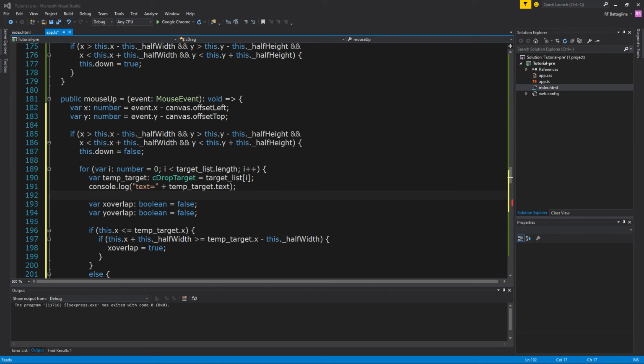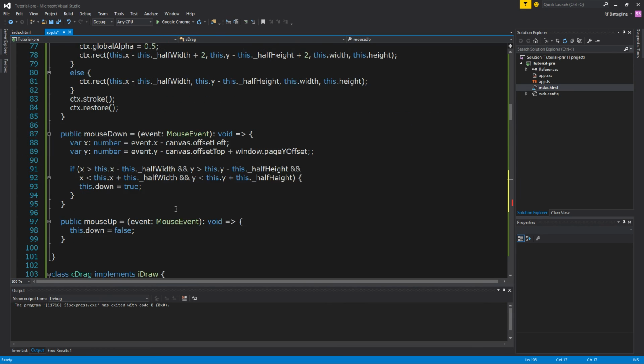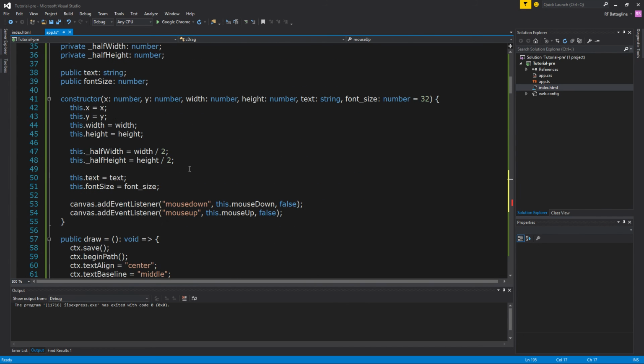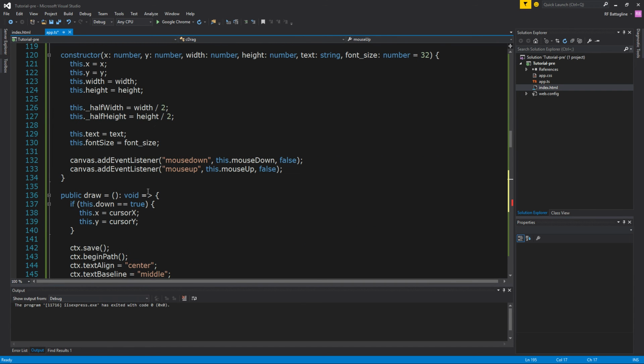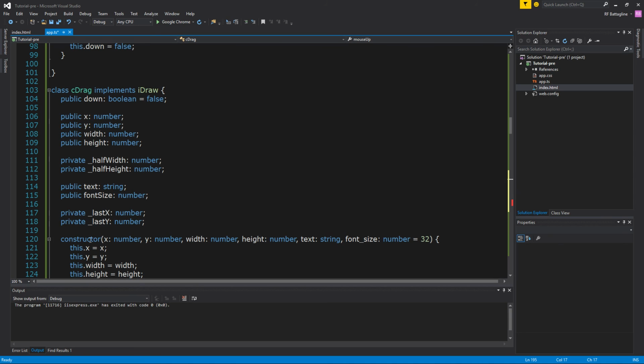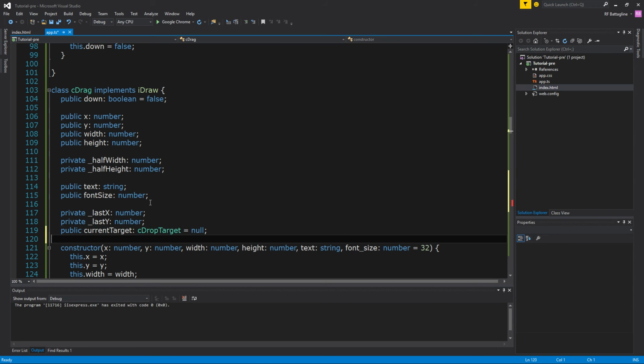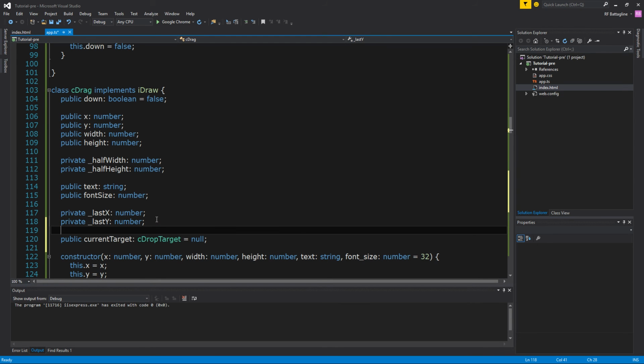So the other thing we need to know is, is there currently something that it is on top of? I can't believe I missed this. Because you need to know, when you're dragging and dropping, if it's currently on top of a target. There's my C button. I'm getting confused here, sorry. Because if it is, you might have to stay there.